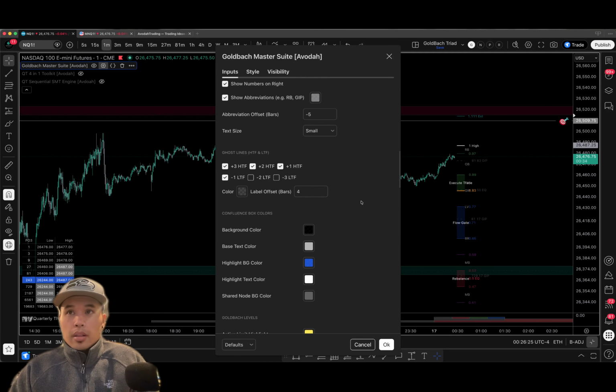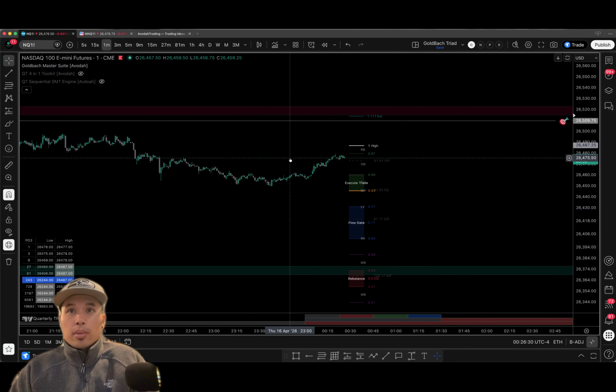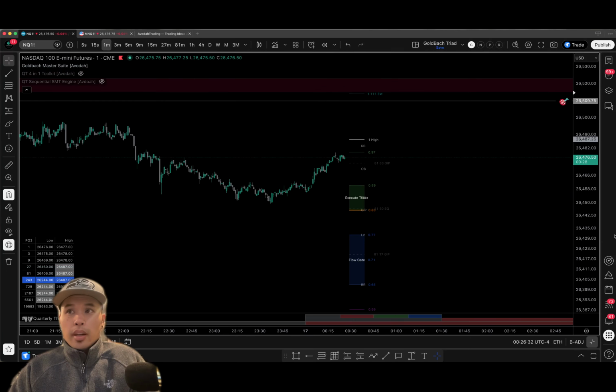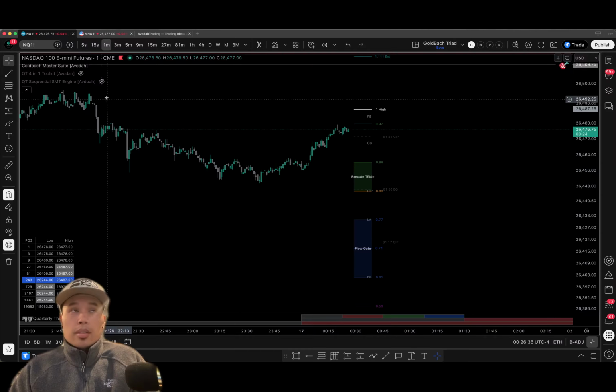And then you can use color, offset, all that good stuff. So usually when I'm executing, it's looking more like this. I'm in Asia session right now recording this, so the candles are small, but looking something like this, so I can see it pretty clearly.